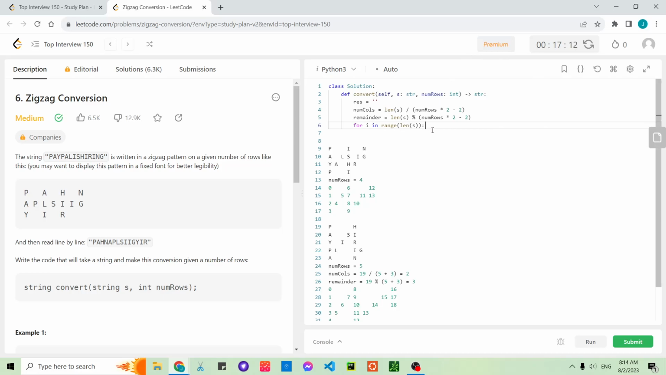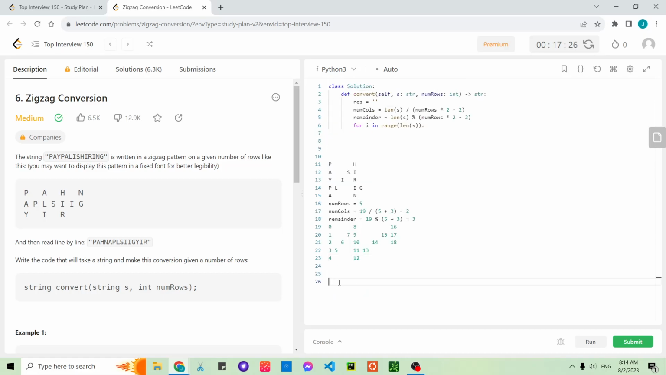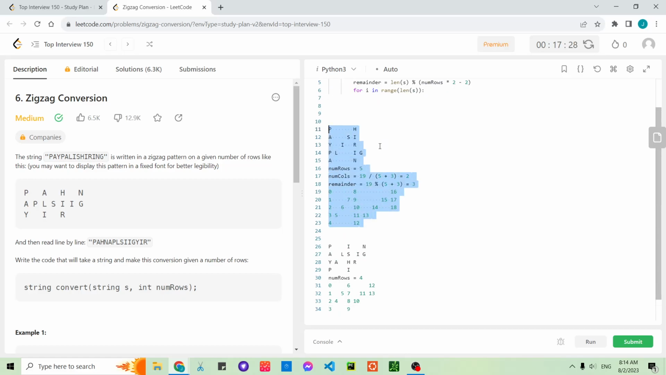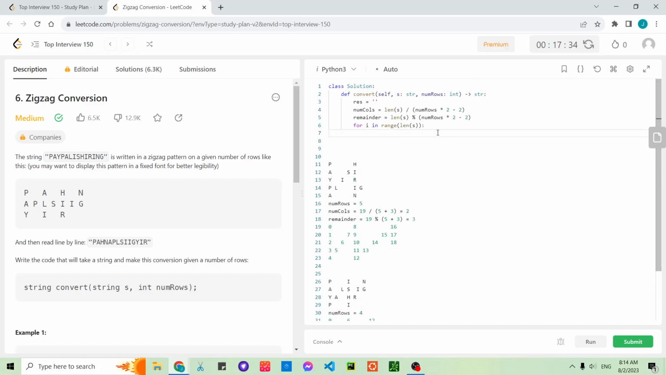So let's iterate through this input. I think I would like to use this as an example. This is the hard part. Oh, it's already been 18 minutes. Is this why people don't like this question?